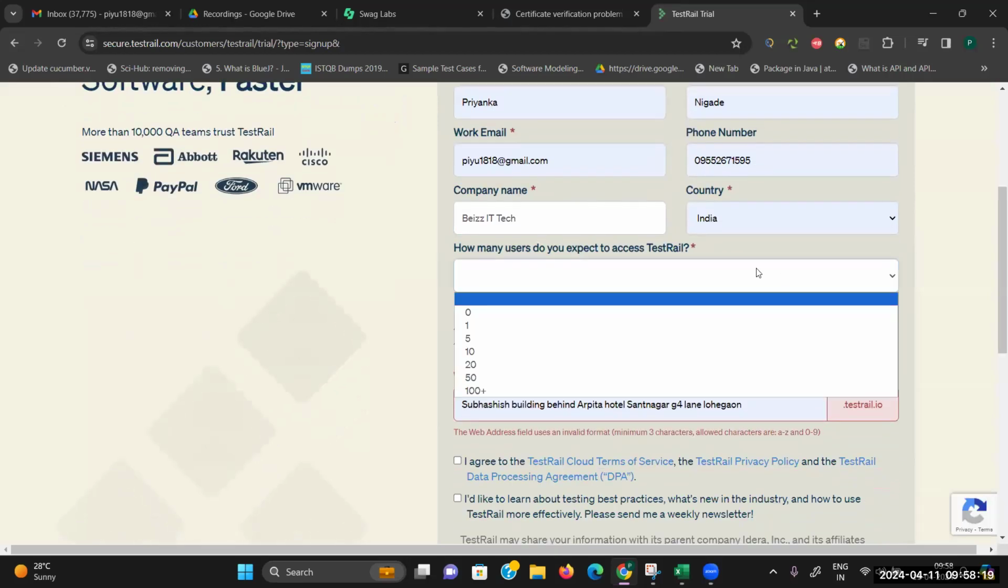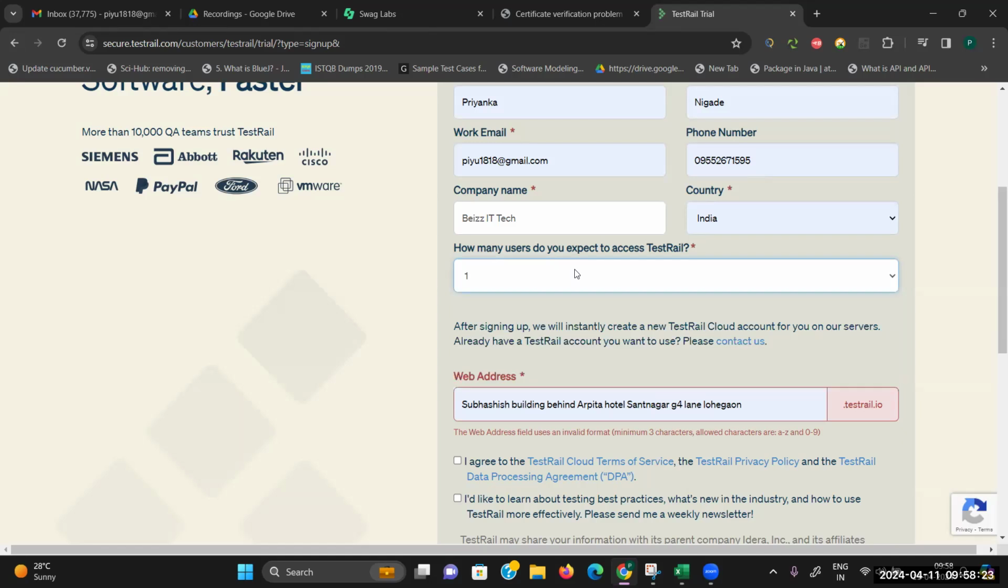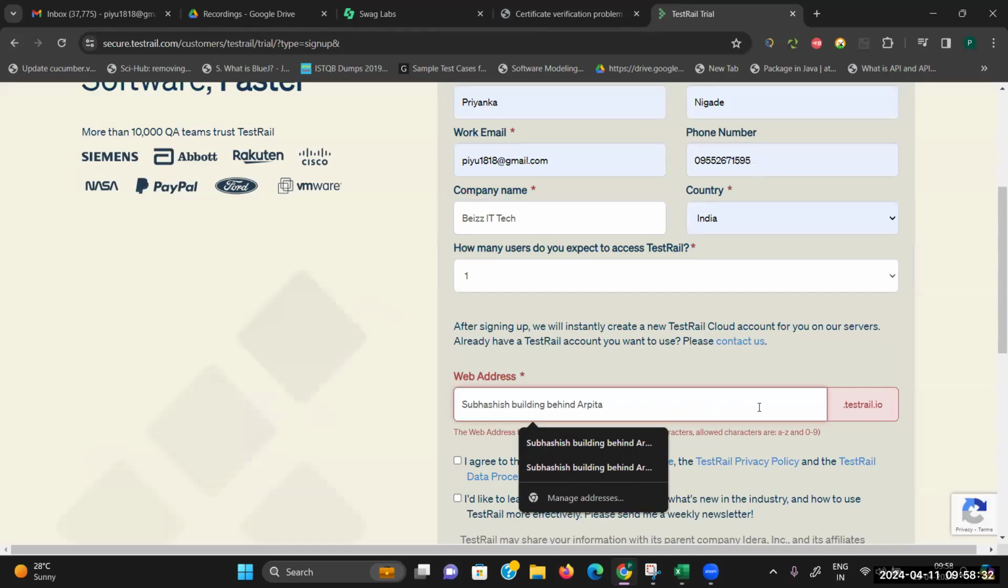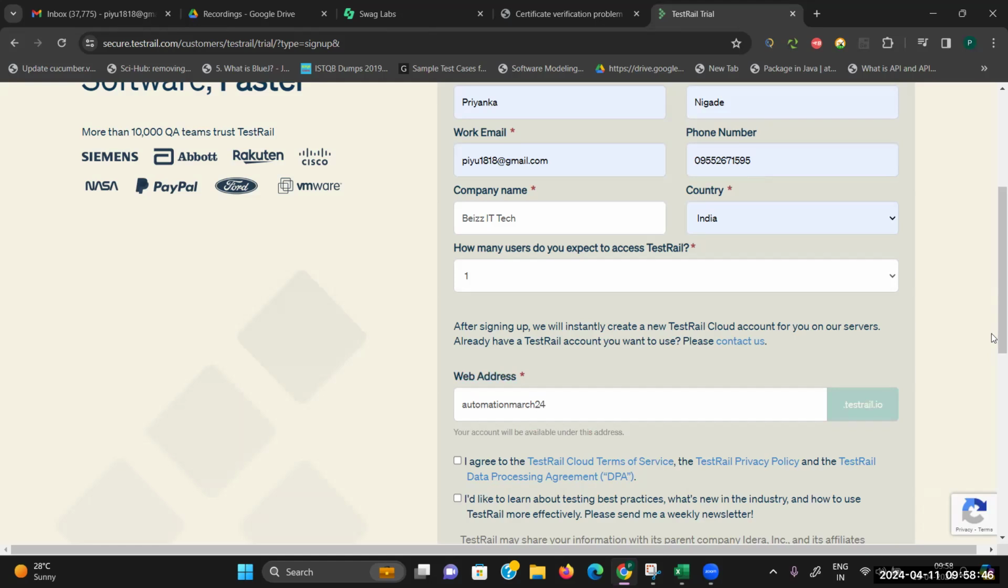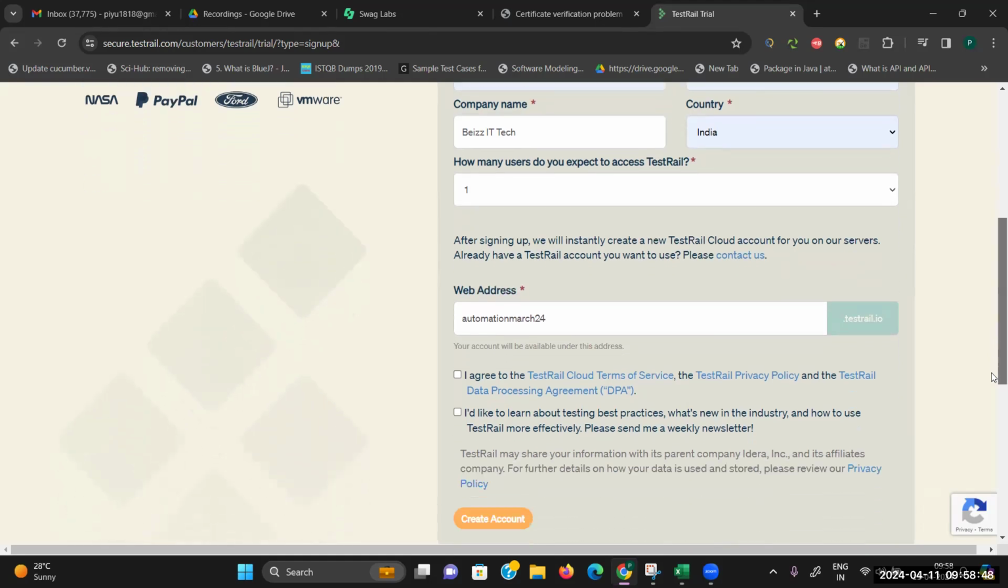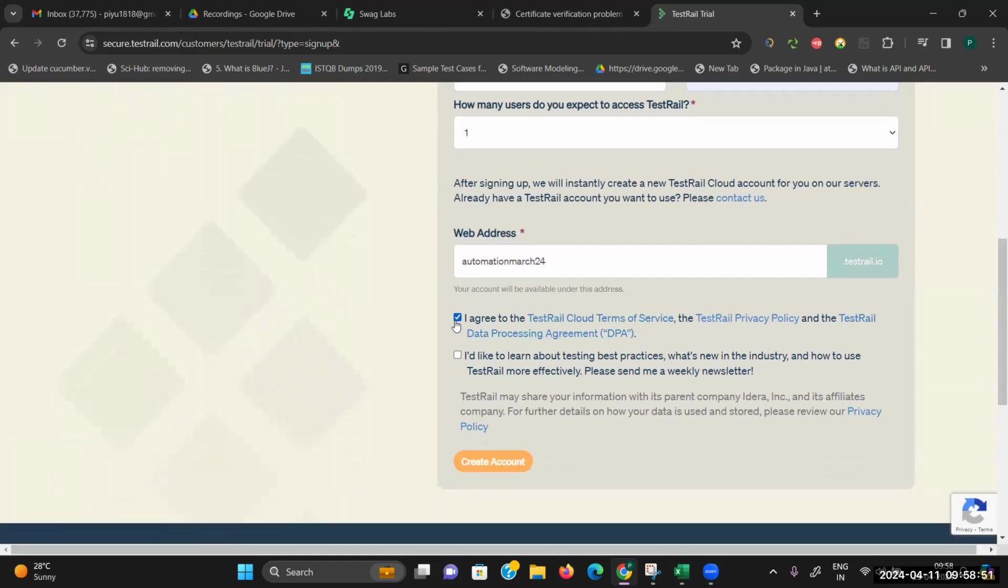Then country, mobile number, and other details you need to fill up. After this, how many users do you expect to access TestRail? Currently, I'm only one user. I don't want a complete team to be formed because it is just a demo we are learning, correct? So just keep it one here. Then you can define a web address. Currently, guys, I'm writing automation March 24. This is the particular web address I'm writing. Once you write the web address, accept the agreement.